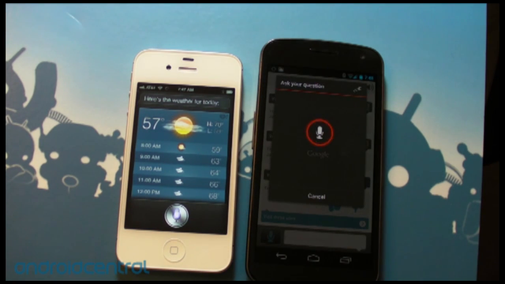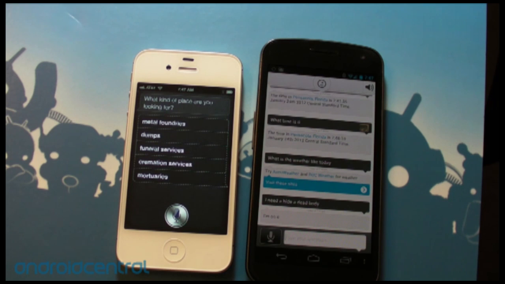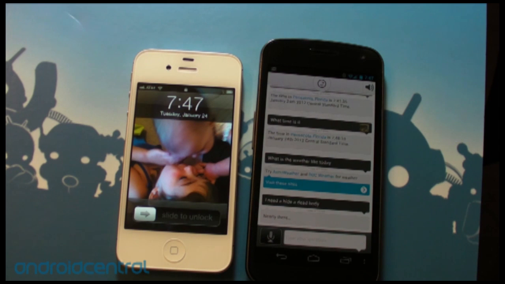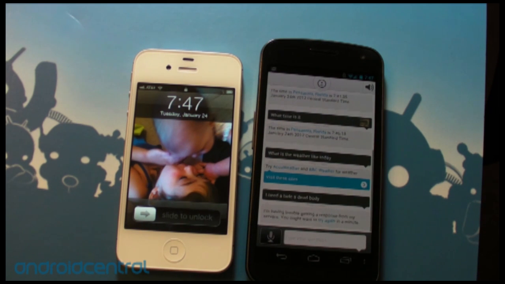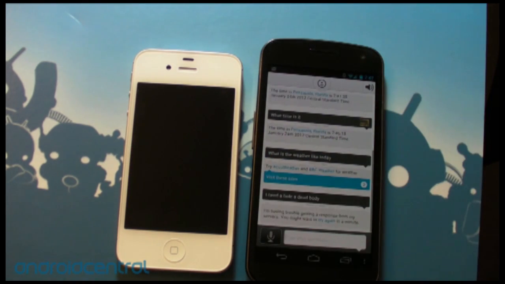I need to hide a dead body. What kind of place are you looking for? Metal foundries, dumps, funeral services, cremation services, or mortuaries. Right. So we've all seen that before. Evie, still working on it. Evie's having a hard time hiding a dead body. Oh, servers are down. So again, don't ding them too bad for that. We are just kind of testing.